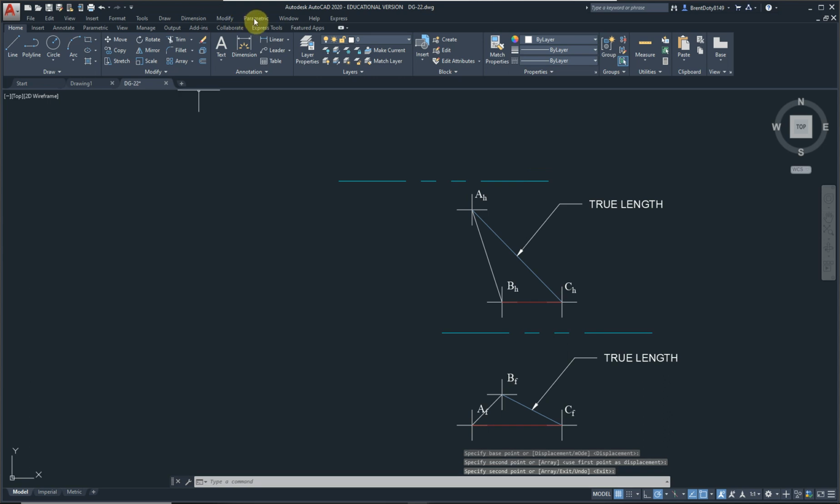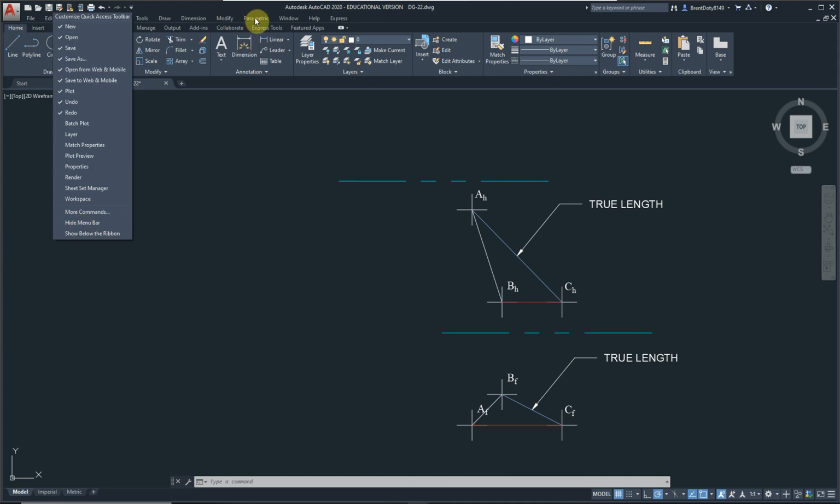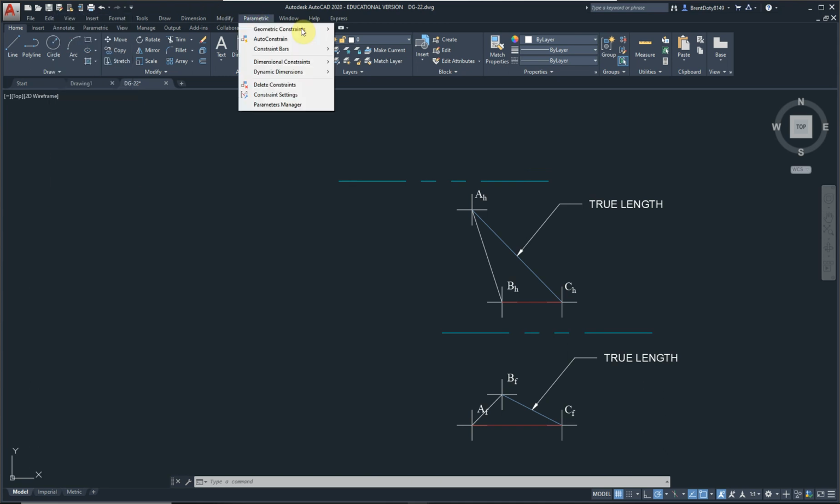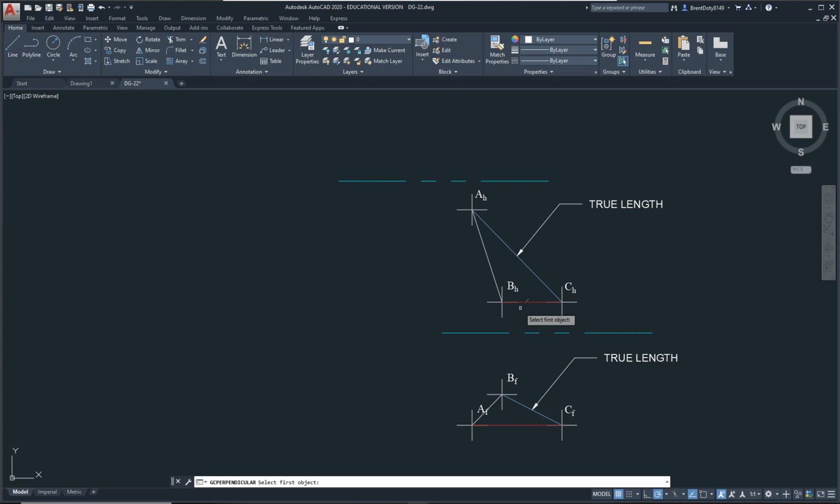Then I'm going to go up here to my parametric. Turn on show menu bar and use your geometric constraints. I'm going to go perpendicular. We go parallel to get true length, and then we do perpendicular to get a point view. And I'm going to drag it down here just so that it's a little closer.